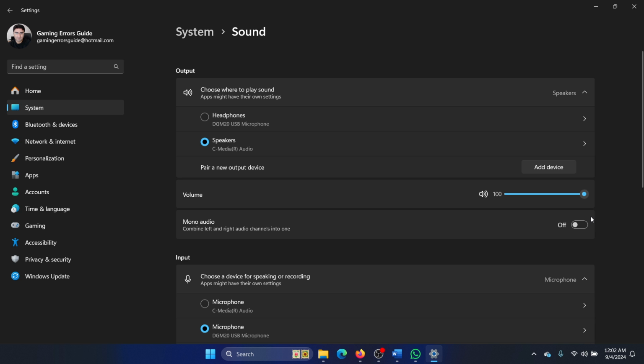If you're playing games or something for which you need spatial audio, then you can turn it off. If you want to combine the left and right audio channels into one, then turn it on.